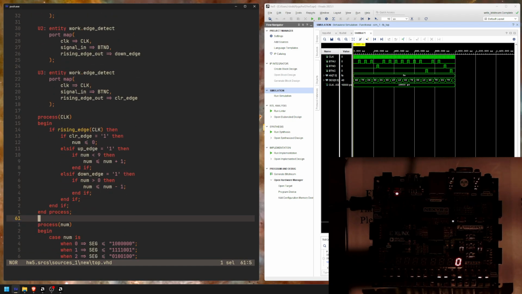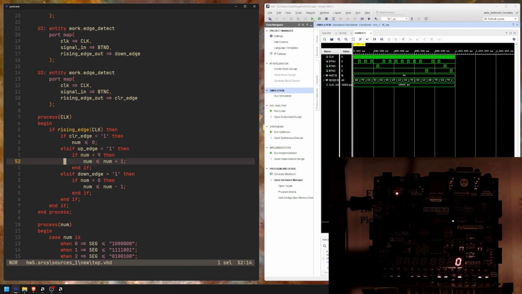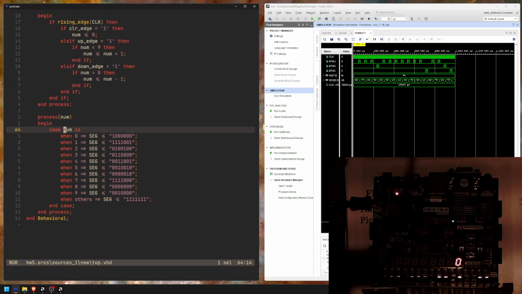Now we have our actual logic that handles whether or not we can increment and decrement. So if we do detect a clear edge, it just sets the number equal to 0. If it's the up edge, then first we check if it's equal to 9, and if so, then we don't do anything. But if it's less than 9, then we increment it. And then the opposite for decrementing. So it's very simple. The last thing we have is a switch case to drive our 7-segment display.